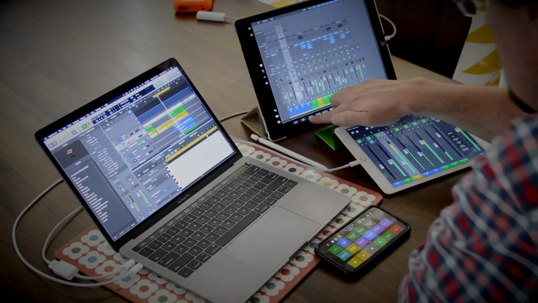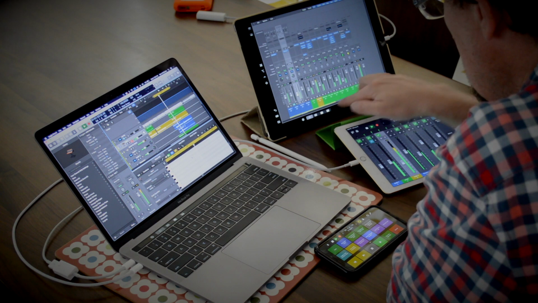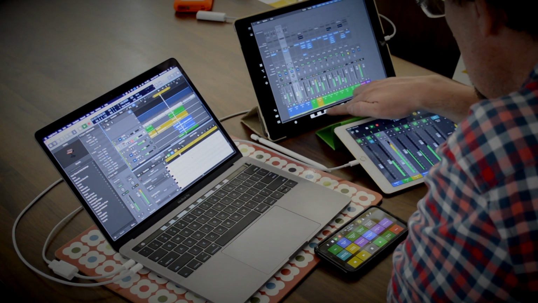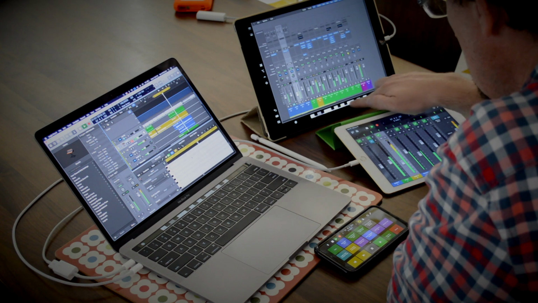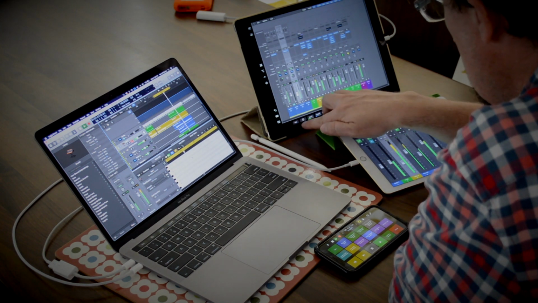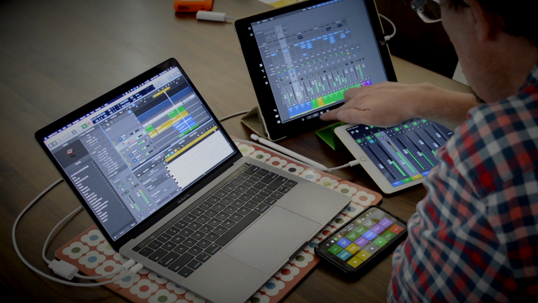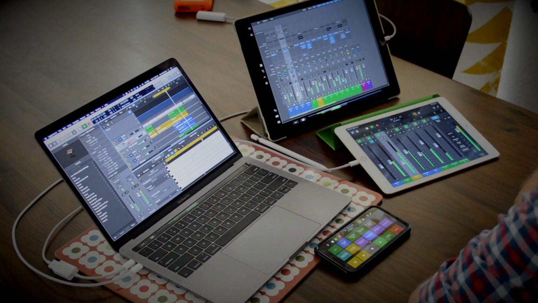So I have Logic running on the main computer, the Sidecar iPad running with the Touch Bar at the bottom, you can see, and some other shortcuts along the left side, and then the actual screen itself. That's the mixer in full screen mode with everything on it, and the pencil does interact with that. My finger doesn't, but the pencil does.